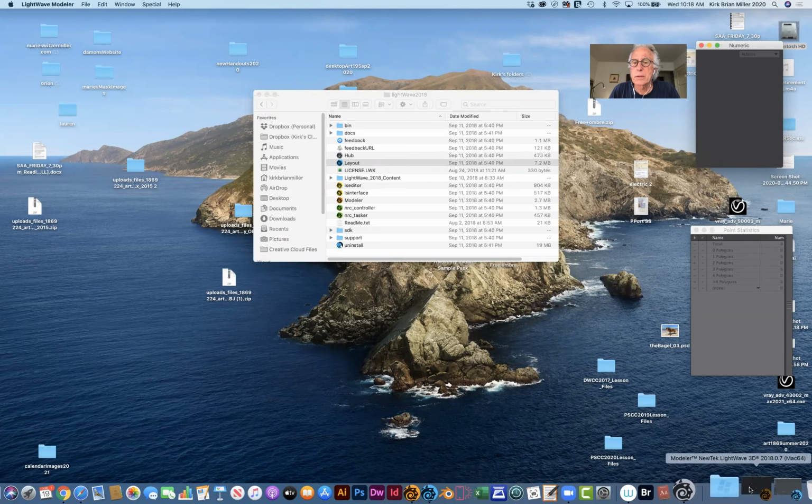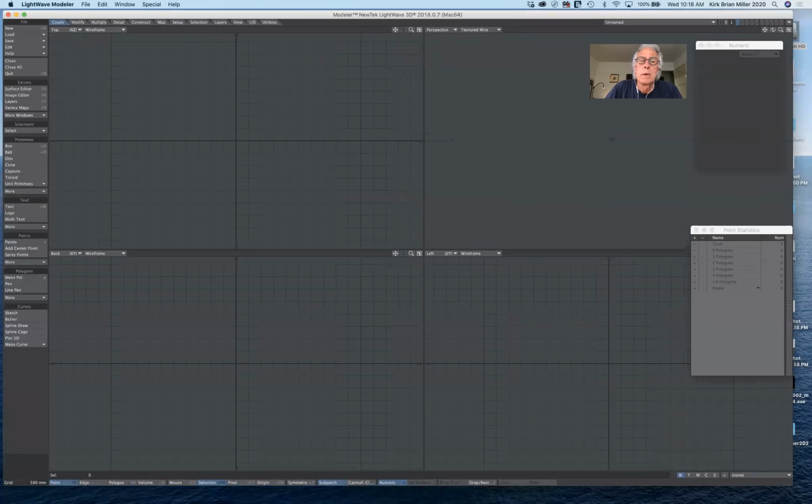So I'm going to go back to Modeler, and let's continue and see what we can accomplish today. Over to the left in the top, where you find all of your tools, the first tab at the top is your Create tab. These are all the tools that you generally use to build basic objects.